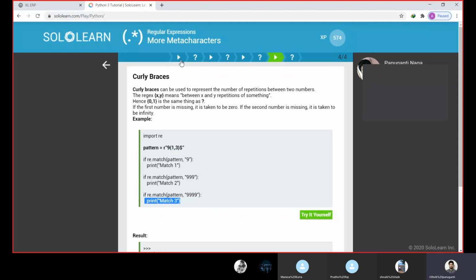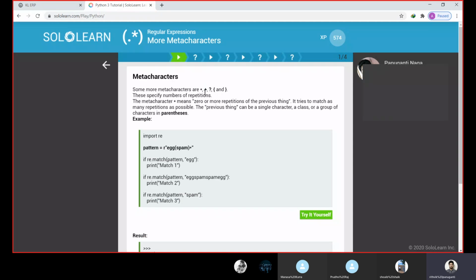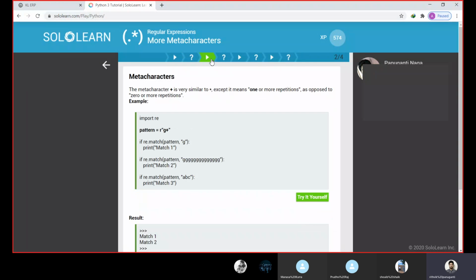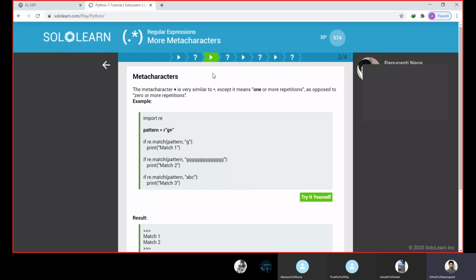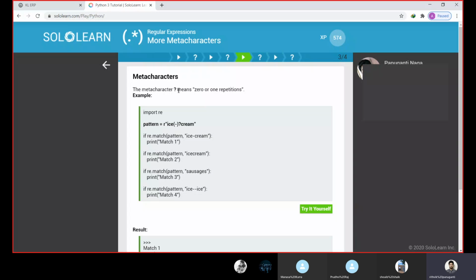So far we have seen the asterisk, plus, question mark and curly braces. Does anyone have any doubts? You can ask. Meta characters, we introduce them to modify the string in a better way. We have seen asterisk, which is zero or more repetitions of the previous thing. Plus is one or more repetitions. Question mark is zero or one repetition.